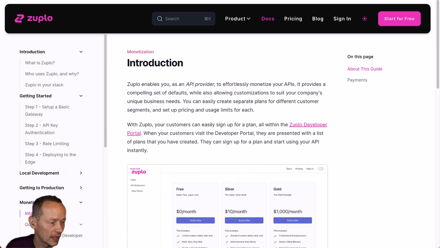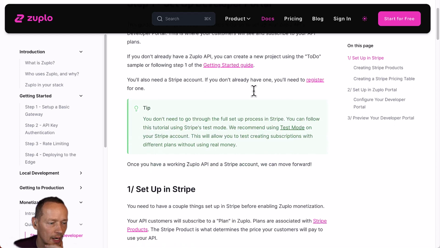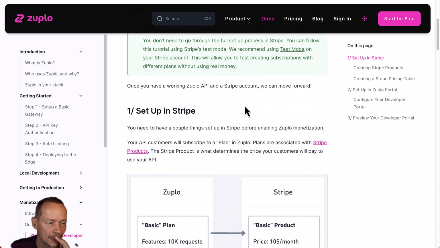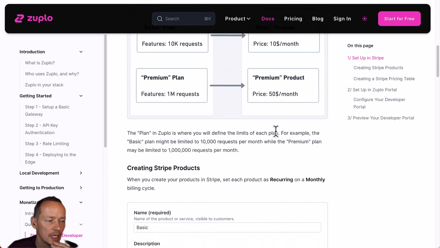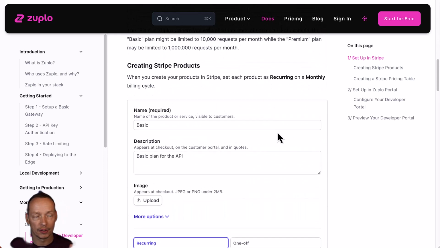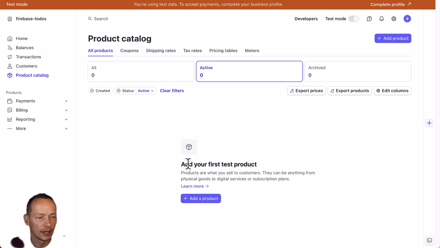So first of all, let's go to our quick start here. And you'll see it tells us to set up the developer portal. So we've got to set up in Stripe. You need a few things set up in Stripe before we can enable Zuplo monetization. And we're going to create some Stripe products. So what are the products that we want to have? We come in here, we come to product catalog, and I've just created a Firebase to-dos account. I'm in test mode, fine for now.